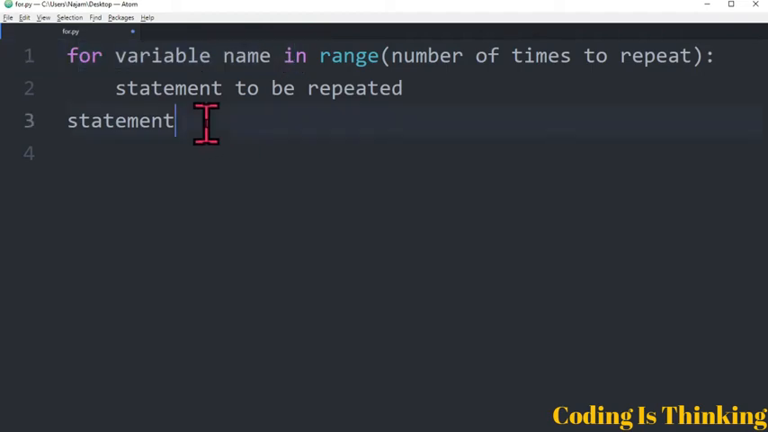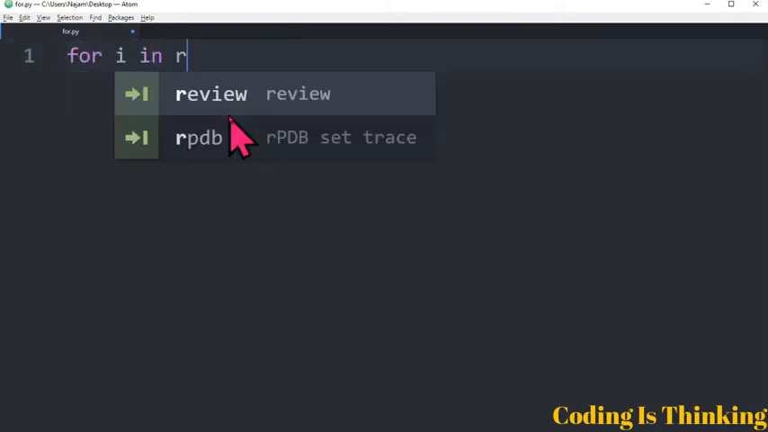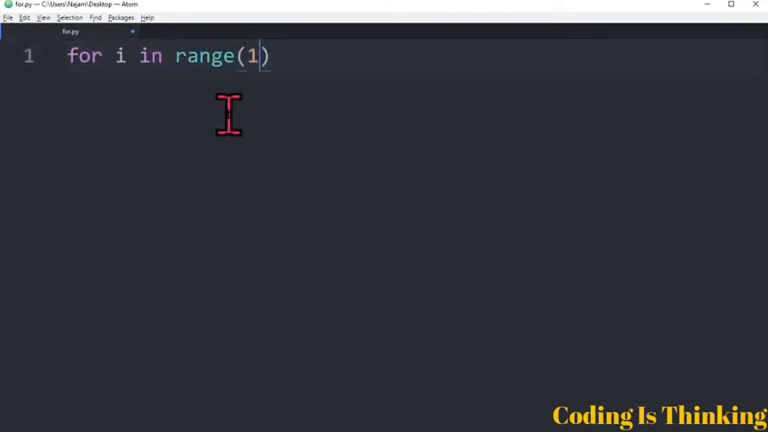So let's have an example here. I want to clear this. For i in range of 10. See, this for is a must here in lowercase. After that, the variable name is i, in range of 10, the number of repetitions. So 10 times it should repeat the statement which I write. Which statement? Print hello world.